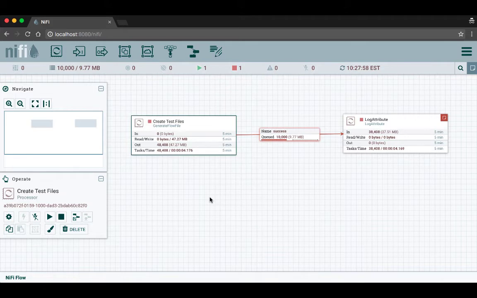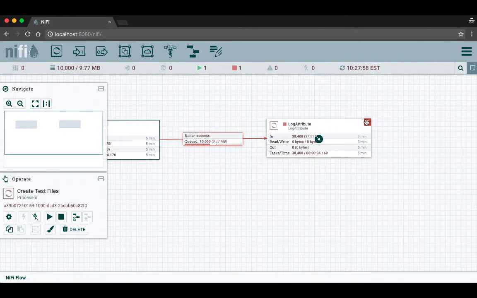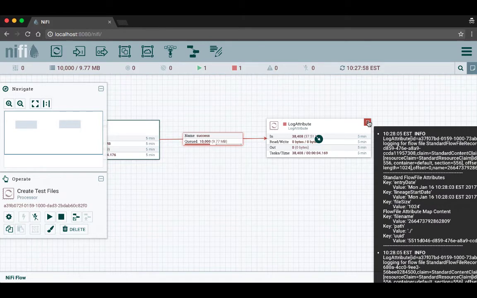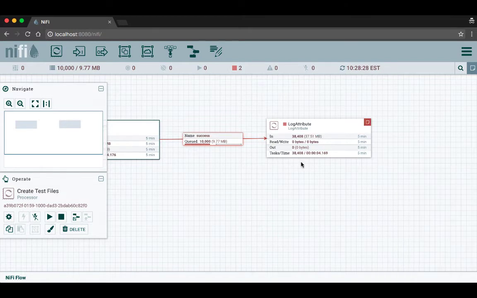So the first thing I notice is that the log attribute processor is logging bulletins, and I can see that by hovering over the bulletin icon here. And we had configured it in the last video to produce bulletins at the info level, so it's basically logging everything that it's doing and producing bulletins on that activity. And it's showing the attributes that it's logging for each flow file, so you can see the key value pairs for those attributes there.